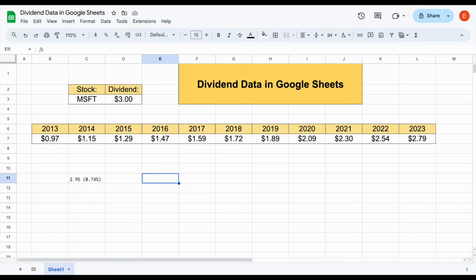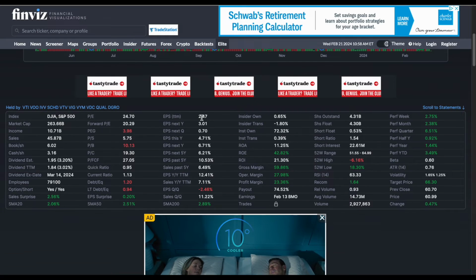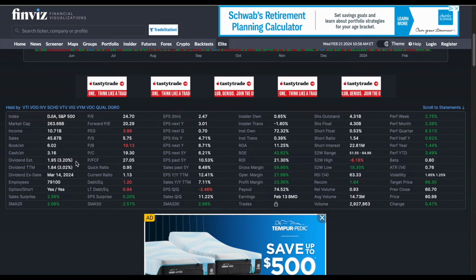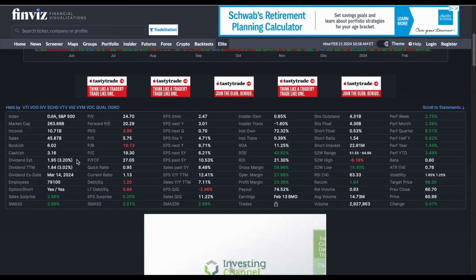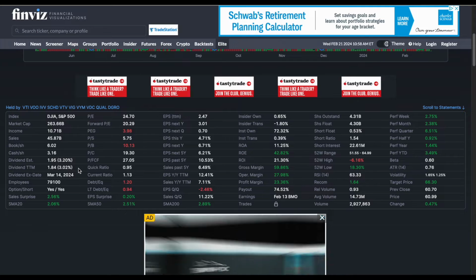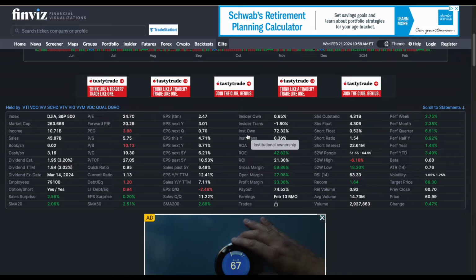To start off, there is a website called FinViz. And here, if we scroll down on FinViz, we can see right here, it lists some dividend data on Coca-Cola stock. Now we can web scrape this into our spreadsheet. Now there are a few problems with this. All we can do is web scrape these two dividend data points here, the trailing 12 months and the estimated dividend. So we can't get historical dividend data.